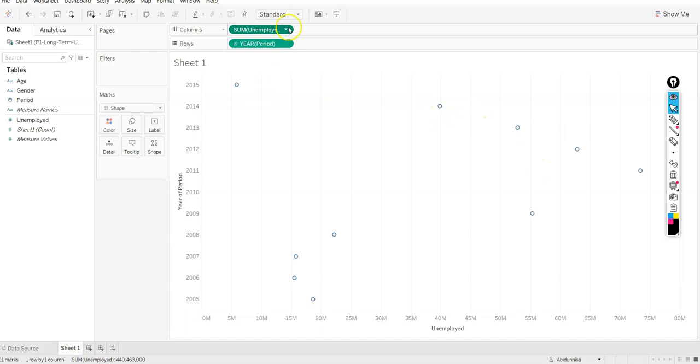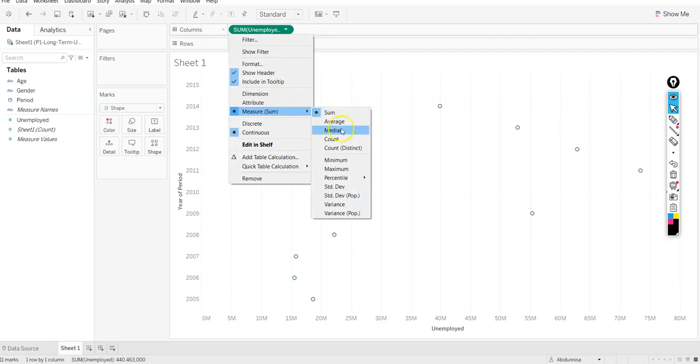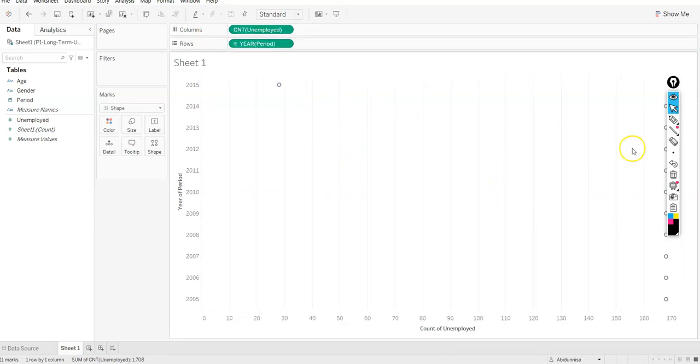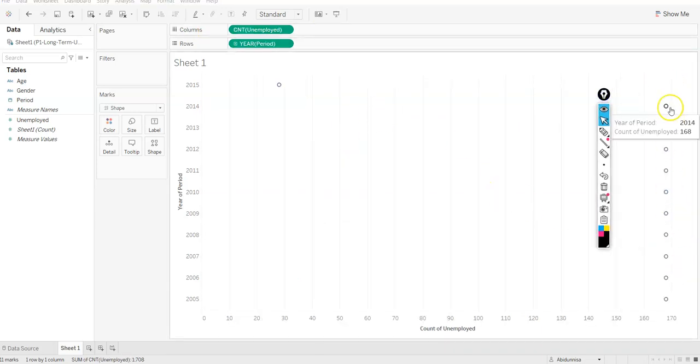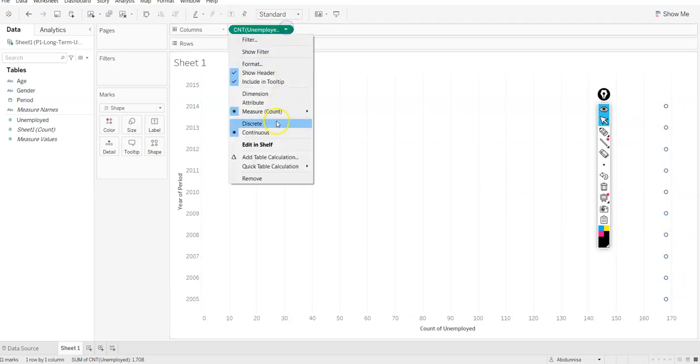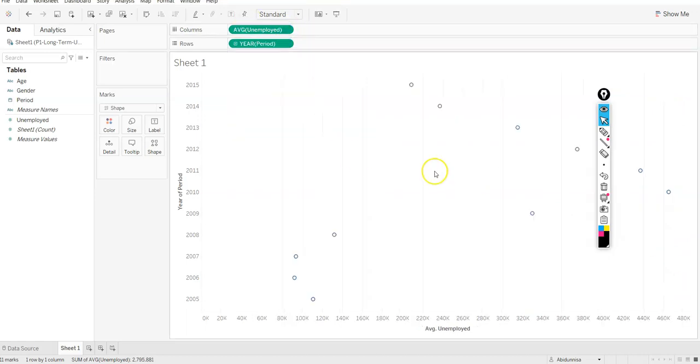Now suppose I don't want this sum. What do I want here? I want count. This is how it goes. So take the kind of chart that you think gives you a better inference, right? Definitely this will give us inference. We can see if there is any relationship between the people unemployed and the year that we are looking for. So this is how it goes, and I hope you have understood aggregation and granularity.